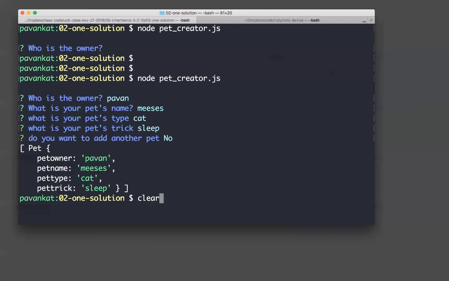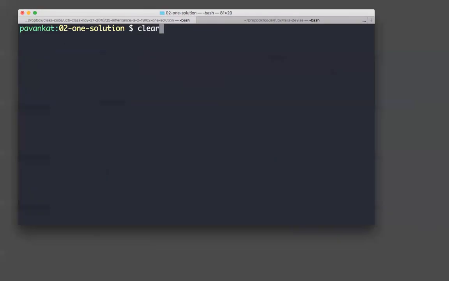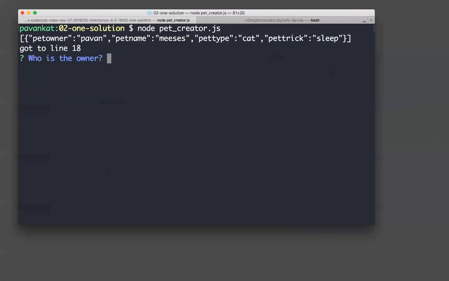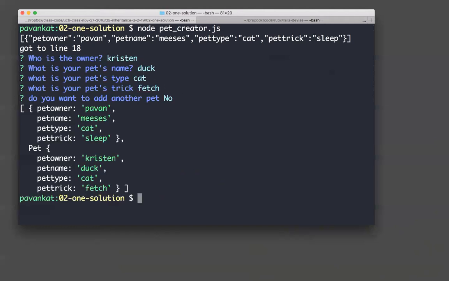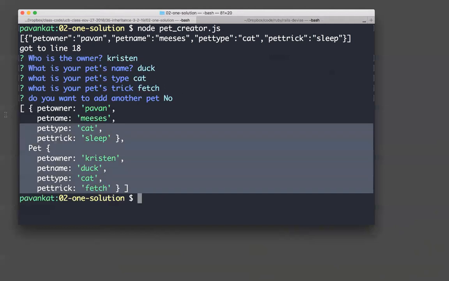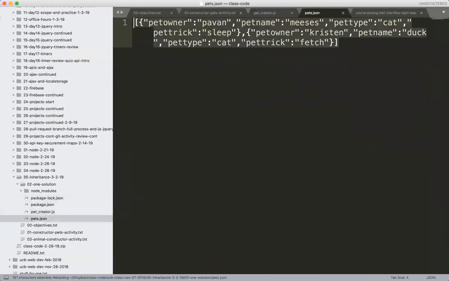Okay, so now let's take a look at pets.json. Okay, we have this in pets.json now. So now when I run this again, we should hit line 18. Got to line 18, awesome, right? And it prints out what's inside of it. So who is the owner? Kristen, duck, cat, fetch. Cool. So now we have these two in the array, right? And if we take a look at the pets.json file, we store both of them.